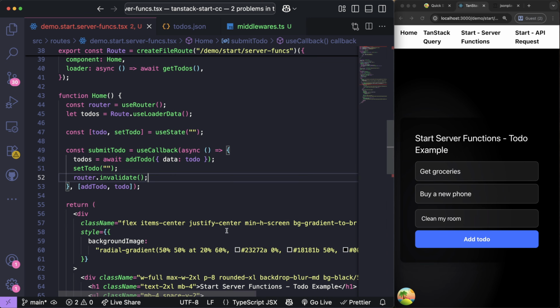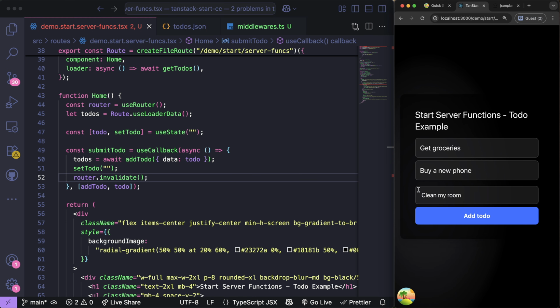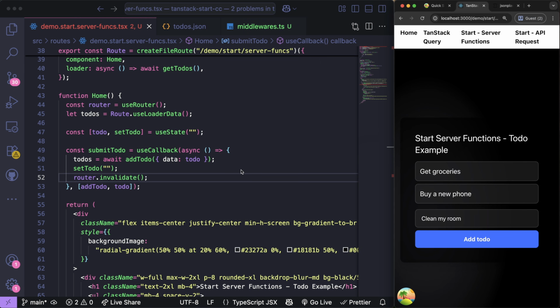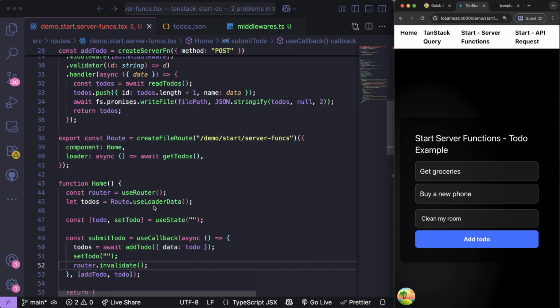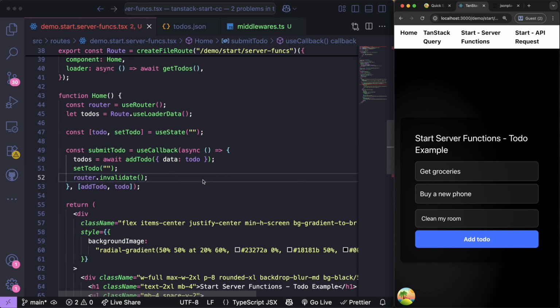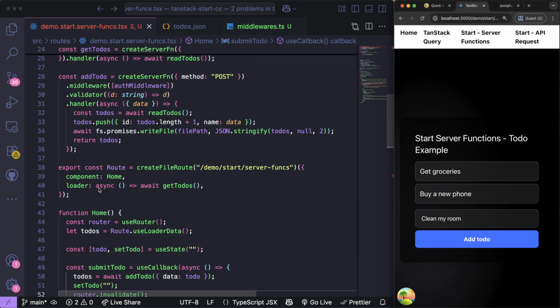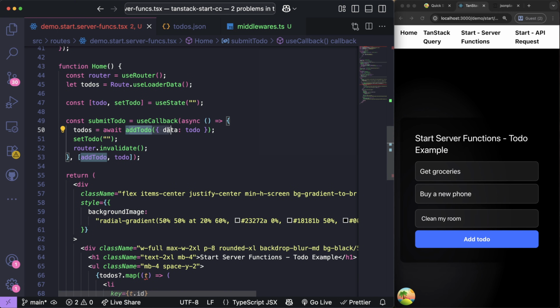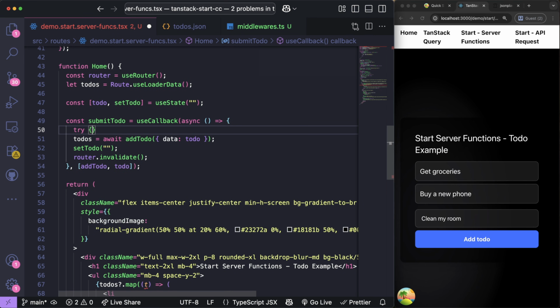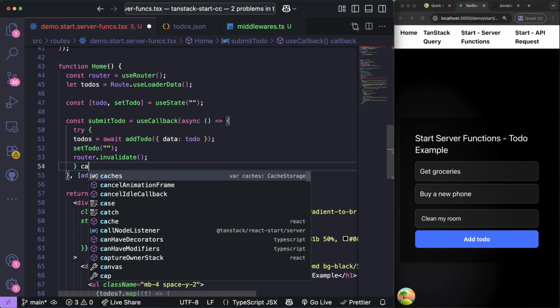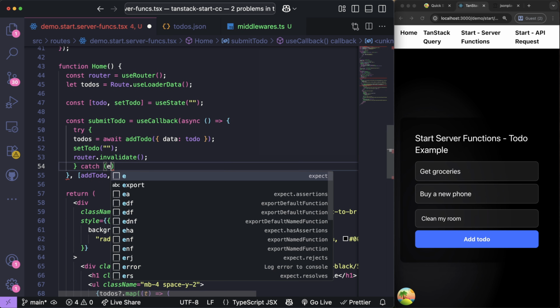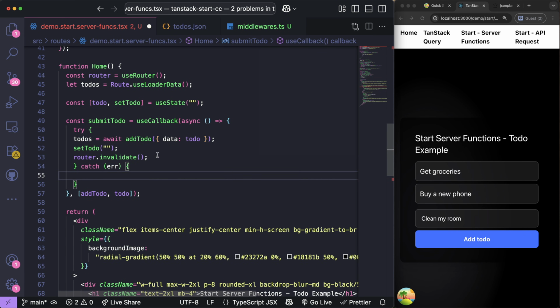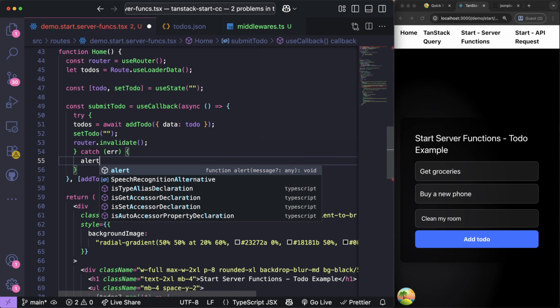Now, how would we handle that server error and actually demonstrate it to the user? Because it is a server error, the way we would do it is when we call the server function, not in the server function itself, when we call it over here, for example, in the submit to do, this is where we call the add to do server function, we would add a try catch. So I'll add a try over here, and I'm going to add a catch. And in this example, I'm going to just alert a message.